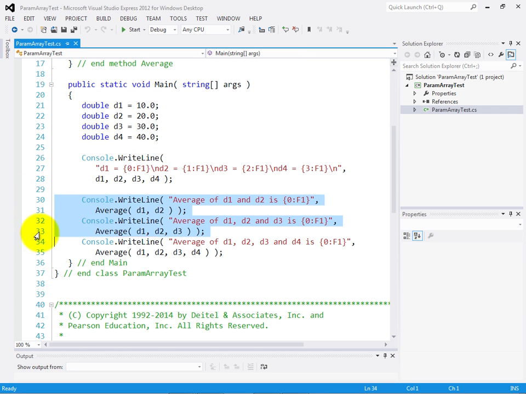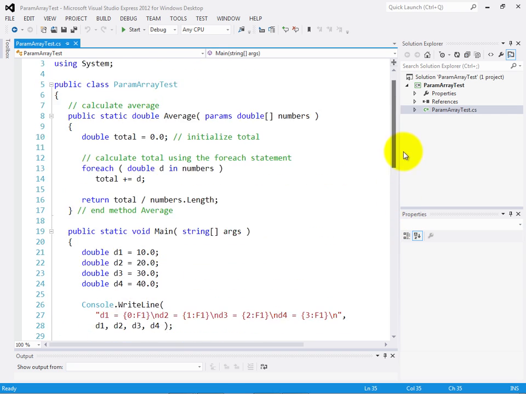And in lines 30 through 35 we have 3 different calls to average. The first one here passes in only 2 of the variables. The second one passes in 3 of the variables, and the last one passes in 4 of the variables. And in each case, what the compiler does is it automatically creates an array of doubles, in the first case with 2 elements, in the second case with 3 elements, and in the last case with 4 elements, and passes them into the average method at execution time.